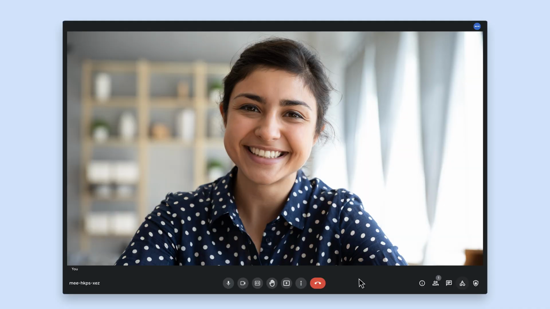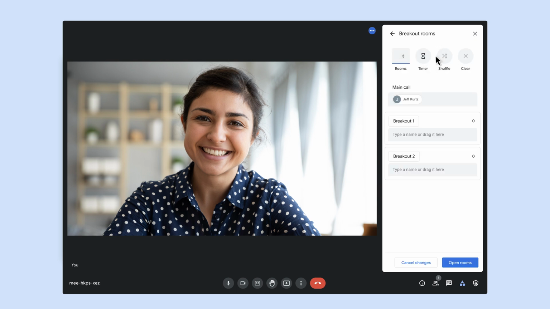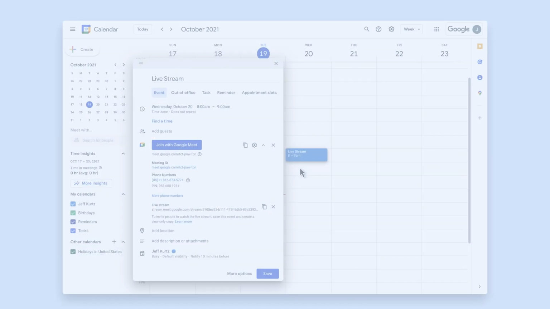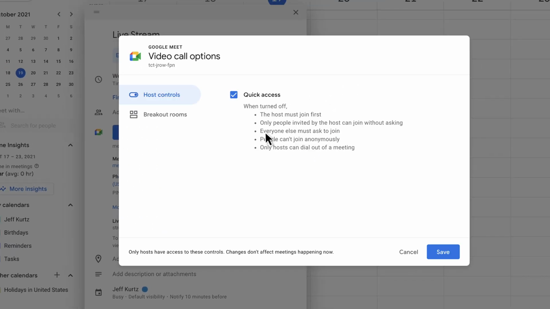Licensed users hosting a Meet meeting can enable breakout rooms by clicking on the activity menu in the lower right-hand corner, creating up to 100 rooms simultaneously. You can even set up breakout rooms in advance from Google Calendar.